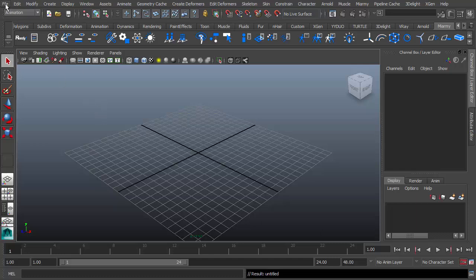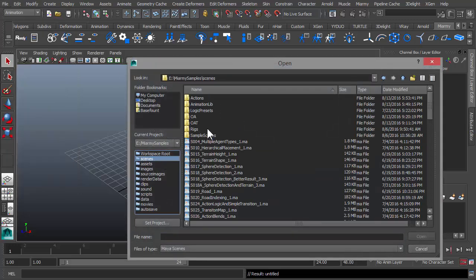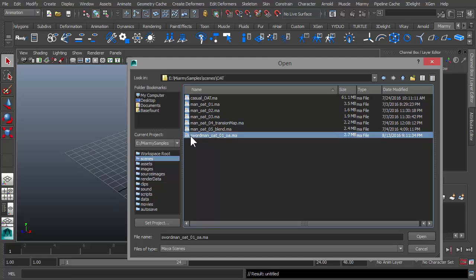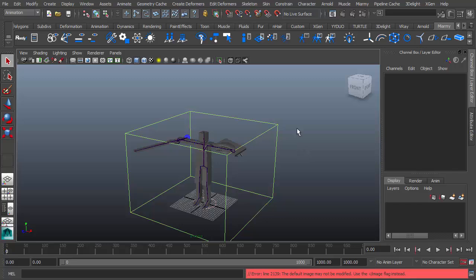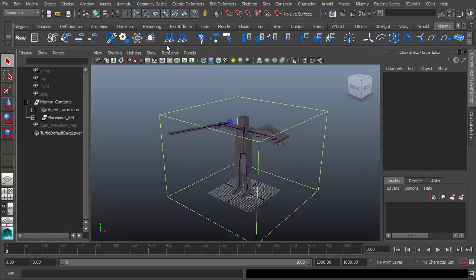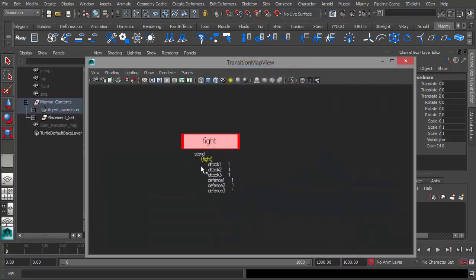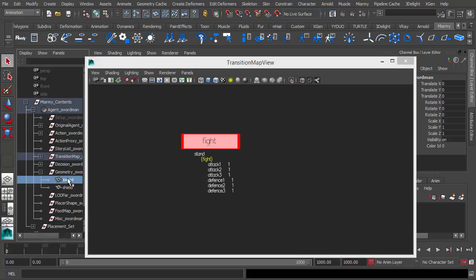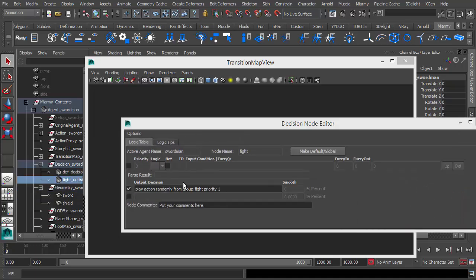Let's first open our example and then introduce how to achieve that. In the OA test, a Swordman, let's first build our origin agent. You can see that this is a very simple origin agent, and we already built the action group for that. Here you can see that there's a fight action group, and the stand is pretty much the default action. So let's see that in our decision node, the default action and the fight.